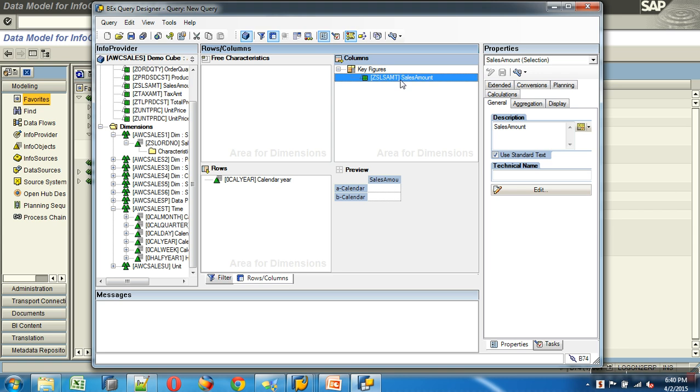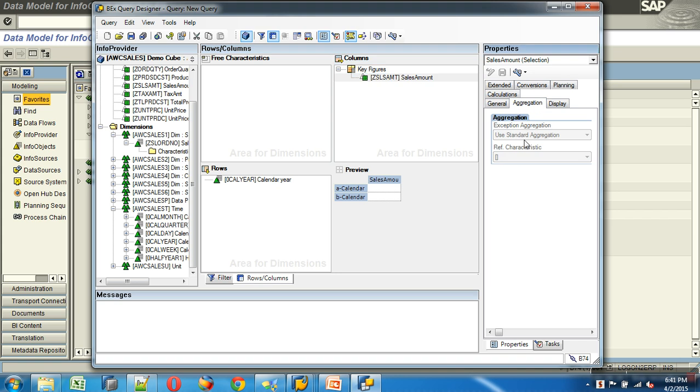So where did you set the property that this key figure should be summation? Select this key figure. Can you see properties of it? Yes, there is a property called Aggregation. What does it say? Use standard aggregation. What is the standard aggregation? It says for this InfoObject, use the aggregation function, as I never specified sum, min or max. It is saying use standard aggregation. But where is this aggregation defined? What is this ZSLS amount, right?